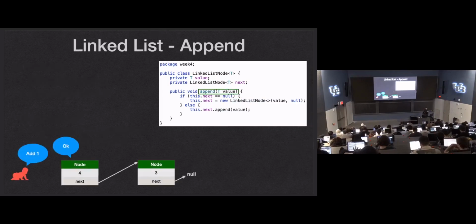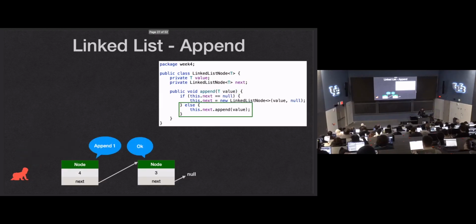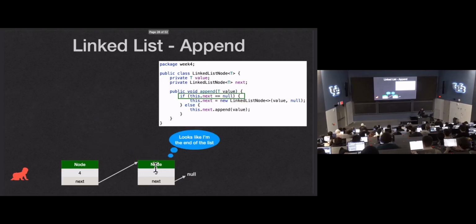So somebody wants to append to this list. First node says fine, but my next isn't null. So I'm just going to tell the next node in the list to append this thing. This dot next, call append with this being a reference to this node. So in the next stack frame, this is a reference to this node.